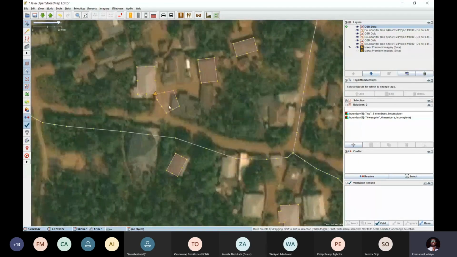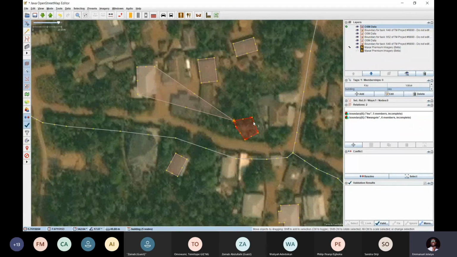So there are cases where you see some buildings being glued together such that if you drag one, it's going to affect the other one. That's more like a topology error. And we don't want that kind of error.